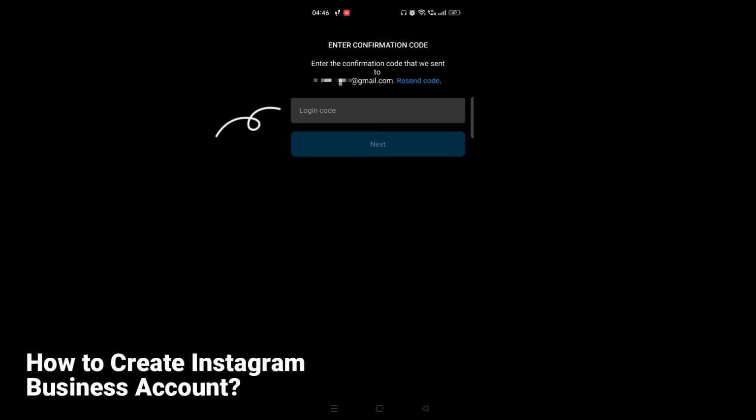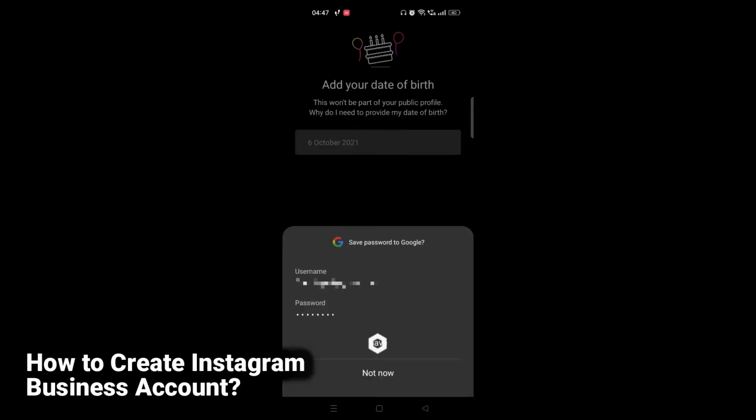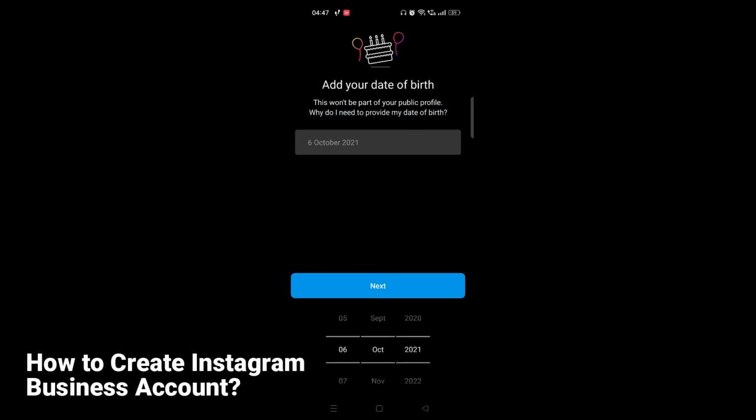Alright, and key in the login code. Then you click next. For the purpose of this, I'm going to put in the full name of the business. Okay, key in your password. Then continue without syncing contacts. If you're using a phone, they will sync your contacts and give some recommendations on who to follow. But for now, just skip that. So I'll continue without syncing contacts. Save. Add your date of birth. Okay, then you click on next.